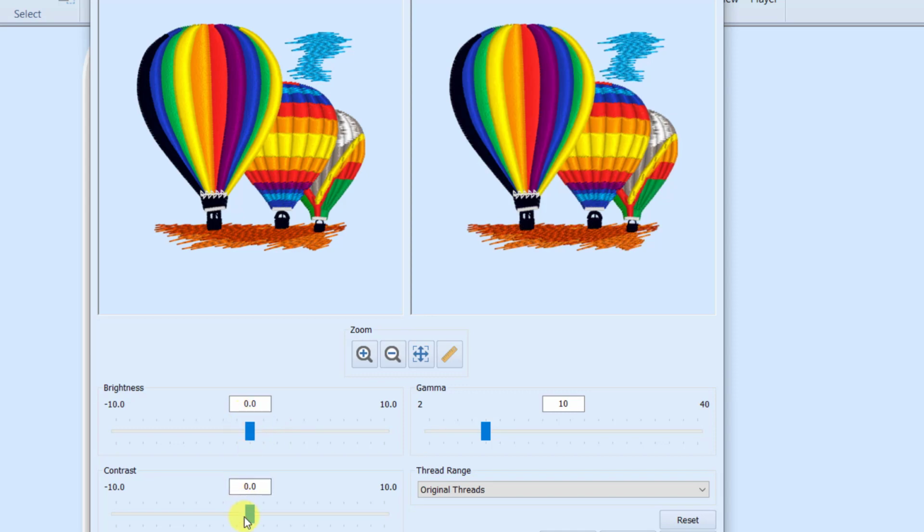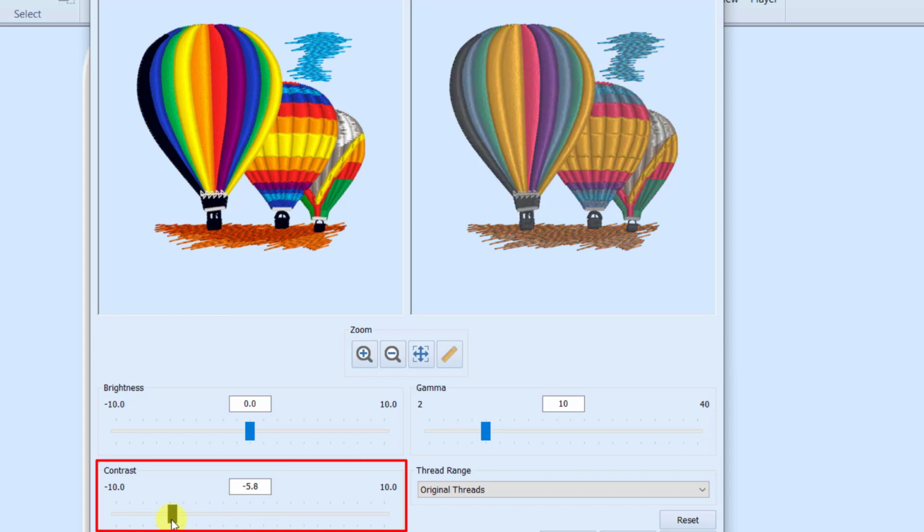Then I want to talk about contrast. So let me first show you what contrast does. If I drag it down to a negative number, notice I've decreased the contrast now, so the colors are coming closer together. The lower the contrast, or you know, the more negative the contrast, the less range there is between the darkest color and the lightest color.